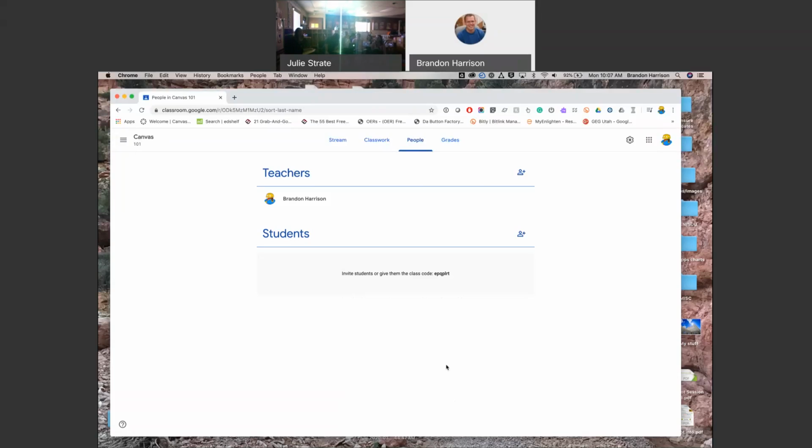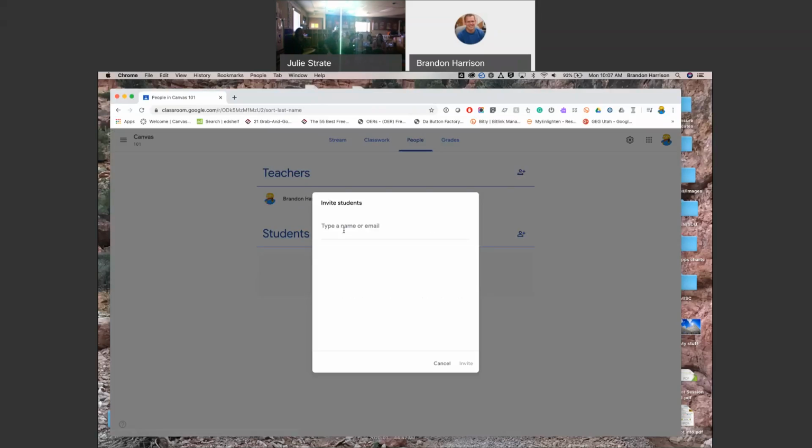There's a few ways that you can add students if you have to do it on your own, if you have to do it yourself, or if I'm not sure if she's going to do it. Click on the plus person right here. You can again type in their email address, or if they're already in your address book, their name, and it would pop up right there. That's one way you can do it.